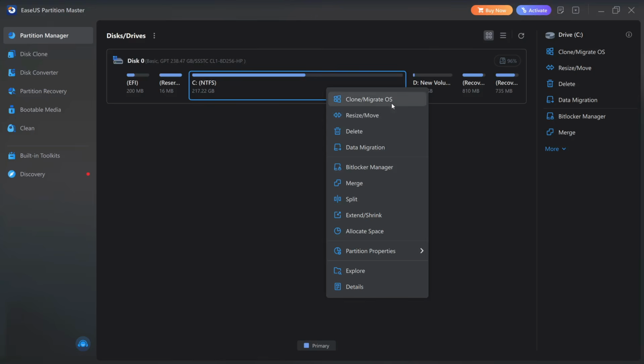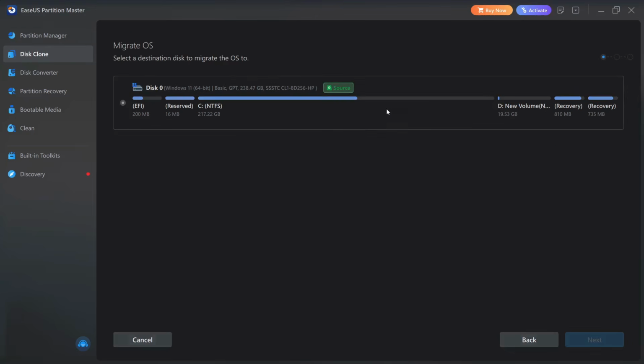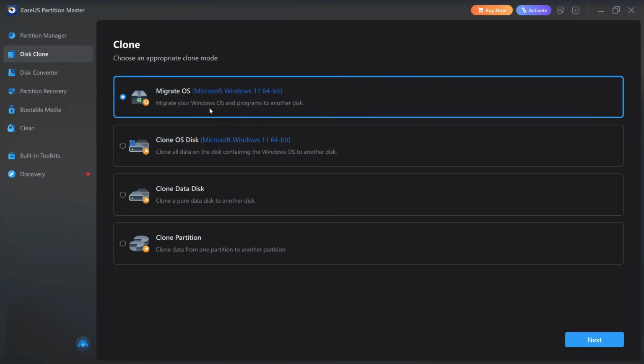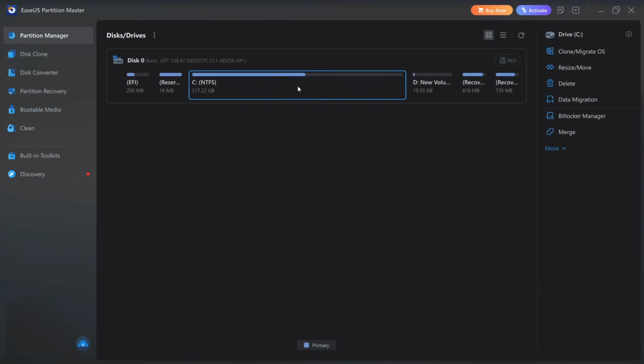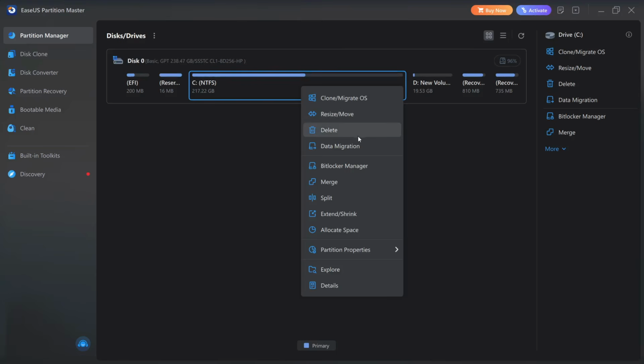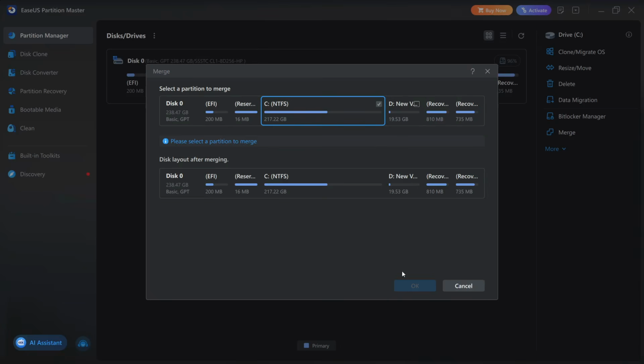Overall, I found EaseUS Partition Master easy to navigate, even for users who don't regularly manage disks or partitions. The visual interface makes it much easier to understand what's happening before any changes are applied, and the pending operations feature gives you a chance to review everything before committing. As with any disk management software, it's always a good idea to back up important files before making changes to your partitions. Before wrapping up, it's worth taking a quick look at some of the other tools included in EaseUS Partition Master, because resizing partitions is only one part of what it can do.